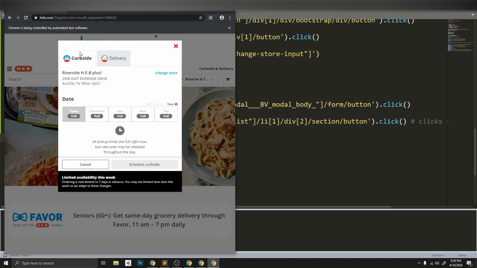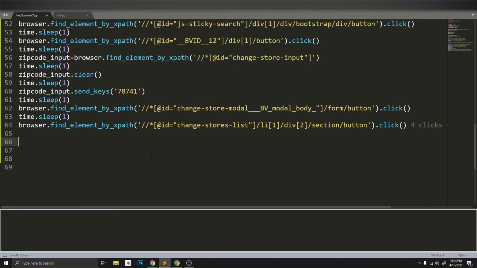Okay, so this time it led us here. So it went to the store. And for that store, it's showing us all the slots for today, tomorrow, Sunday, Monday, Tuesday. Excellent. So now we can work on the part where it checks all the slots to see if it's full or not. All right. So now we are on a web page where we have a selected store's details showing up. So the next part is to go to that page and extract all the user information. So let's continue.